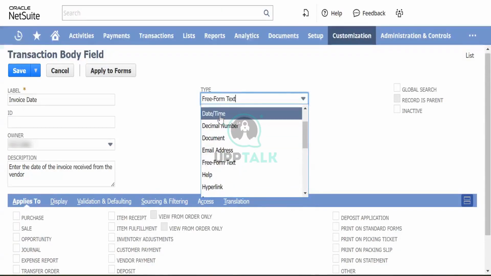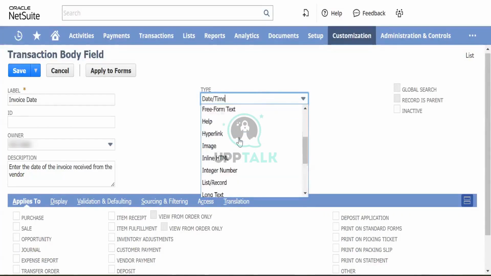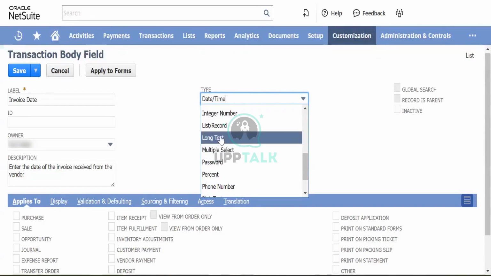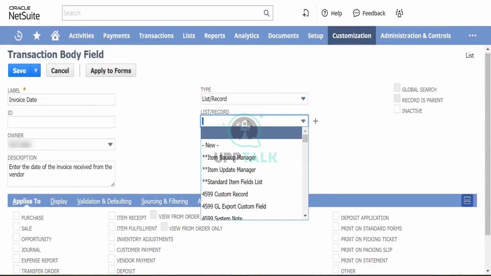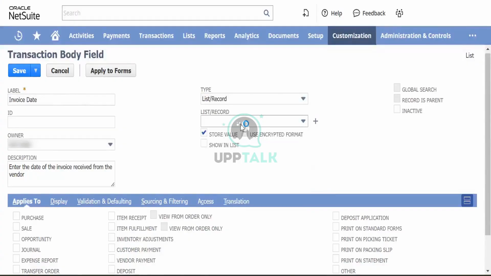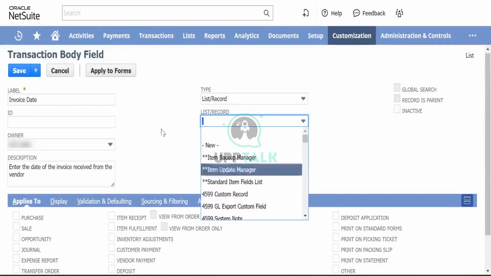But we are entering the date, so we can take date. Also, we can add any list record. List record means I can source this field's value from any other list in the system. Once I create a list record and enter a list from where I want to source the value, my field is a drop-down field.